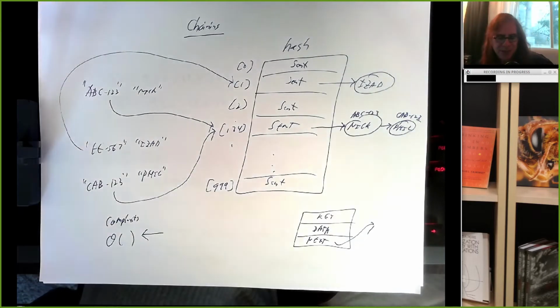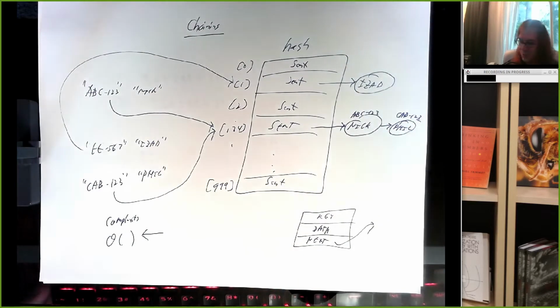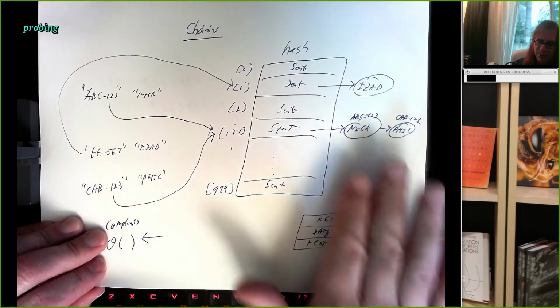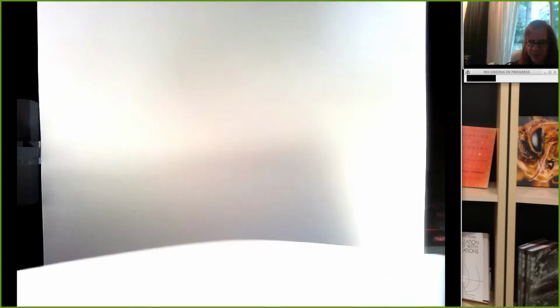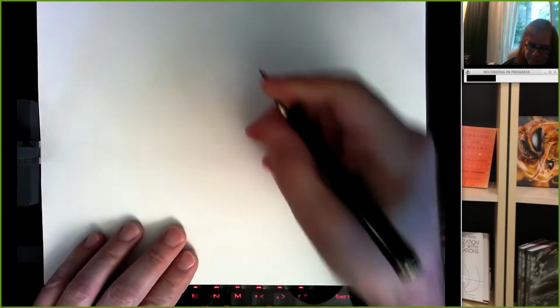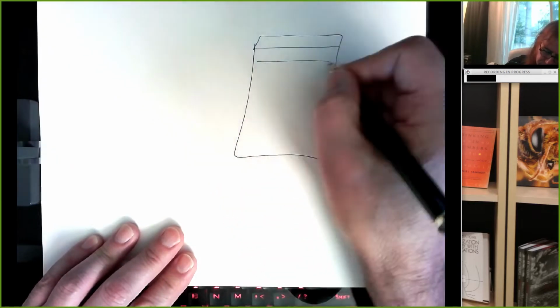But let's talk about an alternative, which is probing. And in probing, we're going to try to keep our order of complexity close to 1. But let's do a simple example.